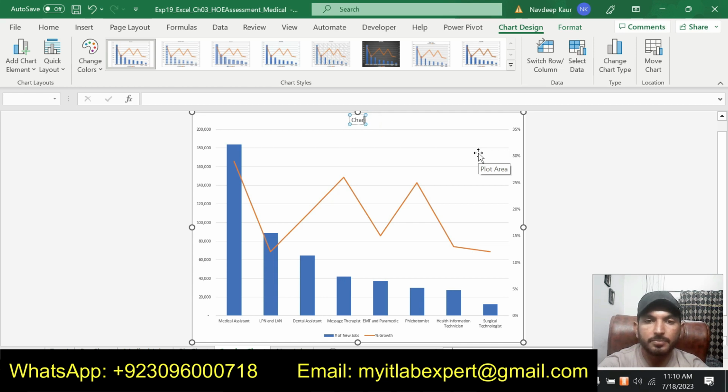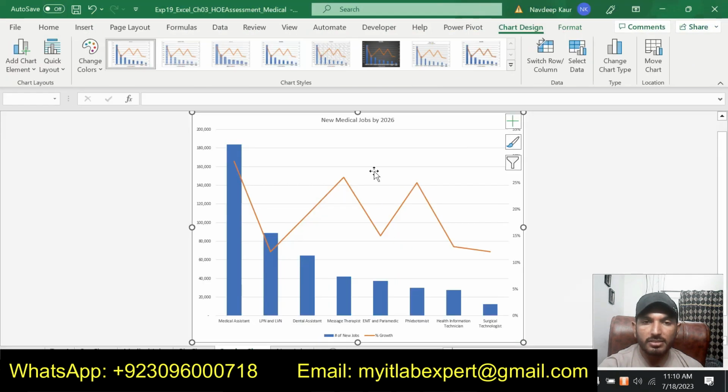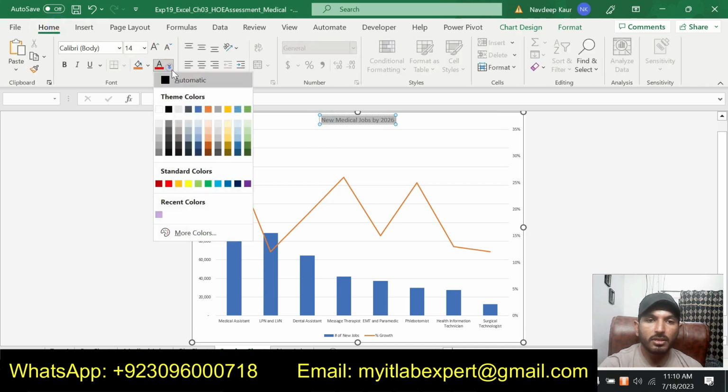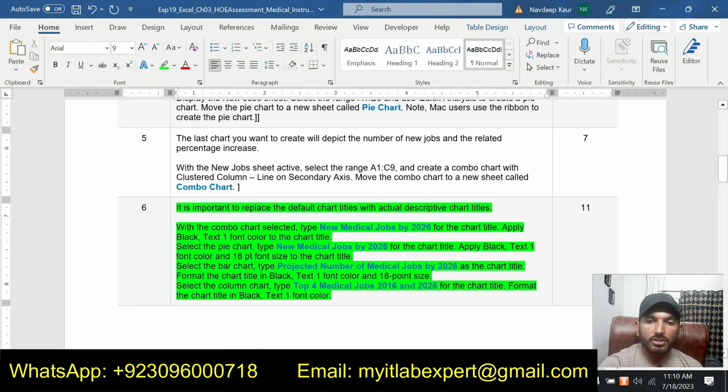So we will type new medical jobs by 2026. You can see that new medical jobs by 2026, and we are supposed to change the font color of this chart title to black text one font color. So I will change the font color to black text one. So this one is the first one in step number 6.